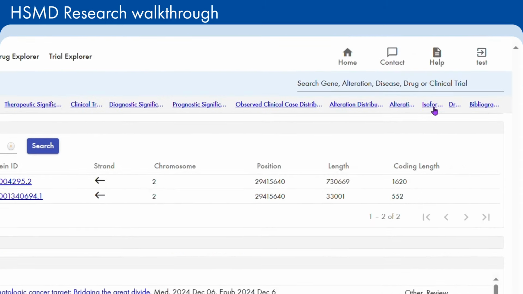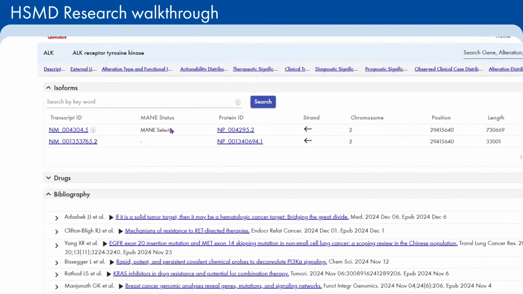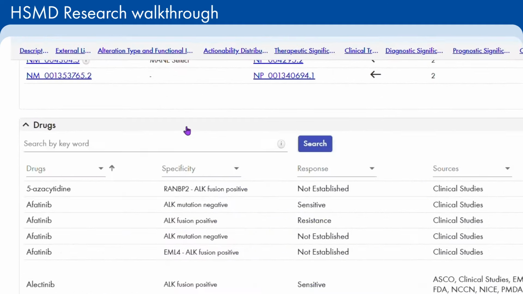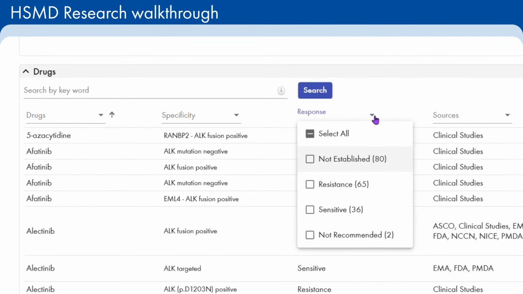Next, you have the isoform section, which lists all the isoforms associated with this gene, including the main status column, which helps you choose universally accepted transcripts. Further down, the drugs table shows a comprehensive list of drugs that have this gene, ALK, indicated in the case as a target. If there is evidence in the literature for responsiveness, it is shown together with the sources.